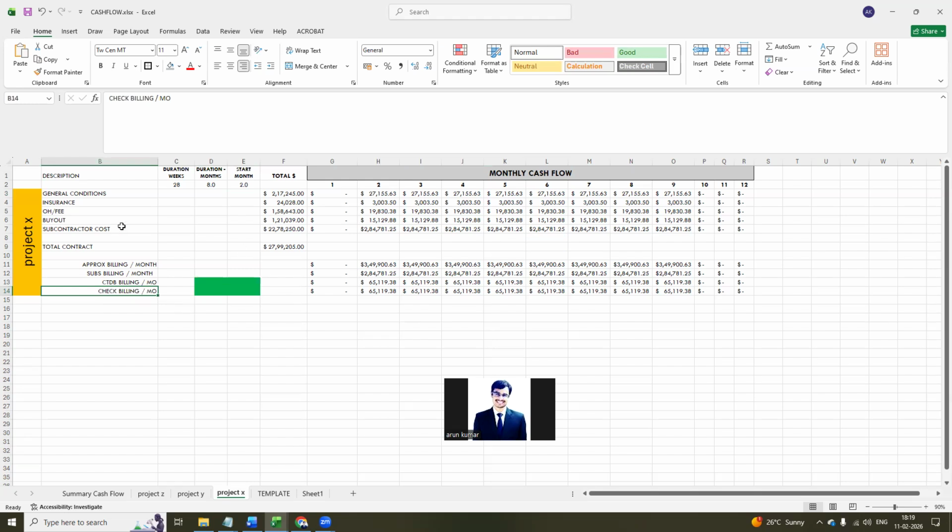So we can just put all the information in this column only, column F, and we can put the start month, the duration, and the duration weeks. Then again, similarly, we can do for project Y as well. And this monthly cash flow will automatically get pulled up. The data that we are entering here in column F, all these rows will be automatically generated because we have provided a formula over here. And then similarly for project Z as well.